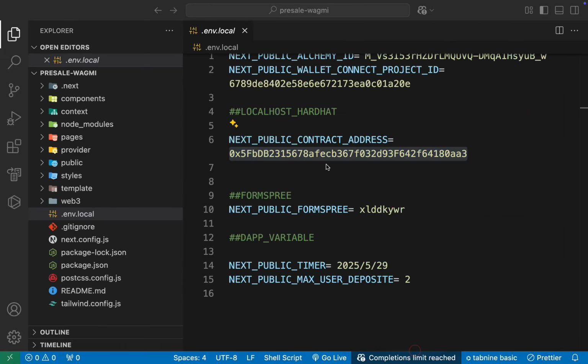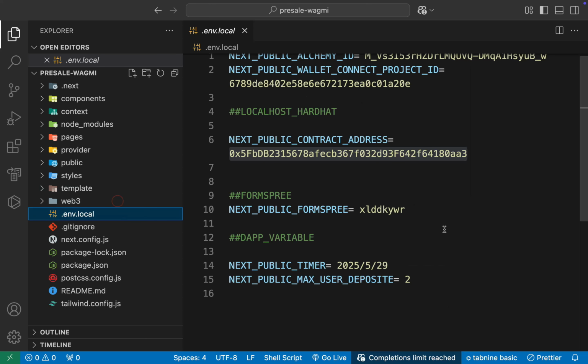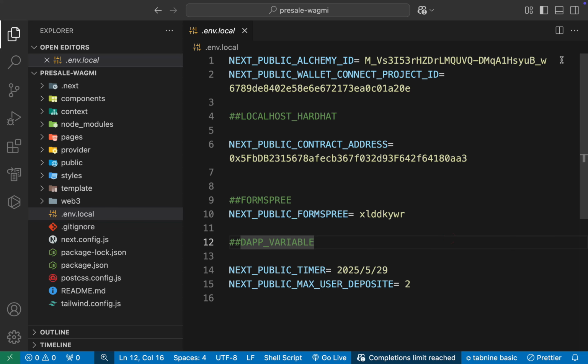So this is how you have to do the setup of the project when you get the final source code. Now let me show you how you can deploy this smart contract to the actual test network and get all of these variables. So the first thing we need to get: our Alchemy key is not that important. You can keep it as it is, but we need the WalletConnect project ID. This is what we need, and you have to get your own.